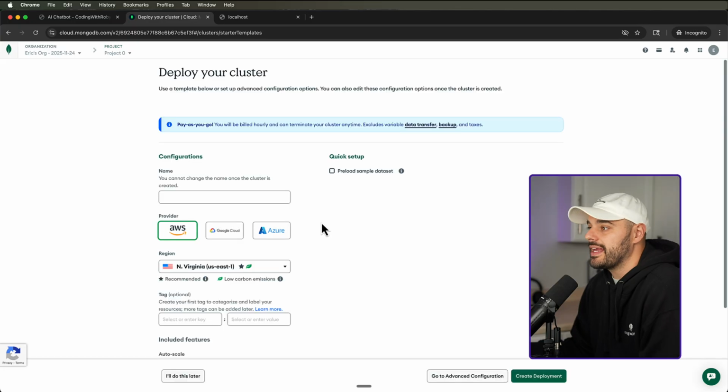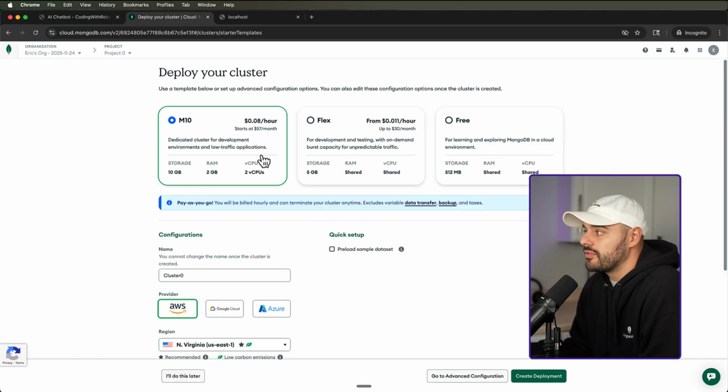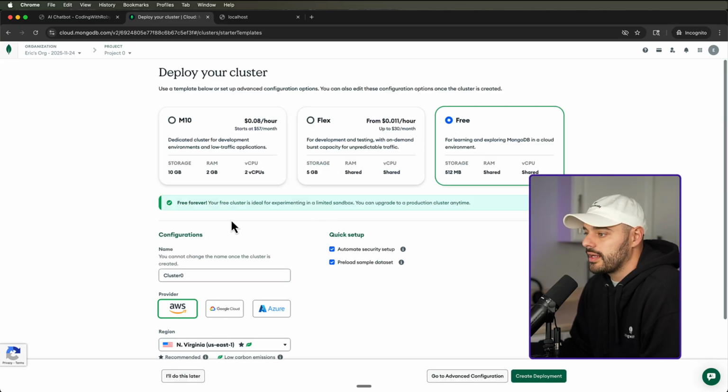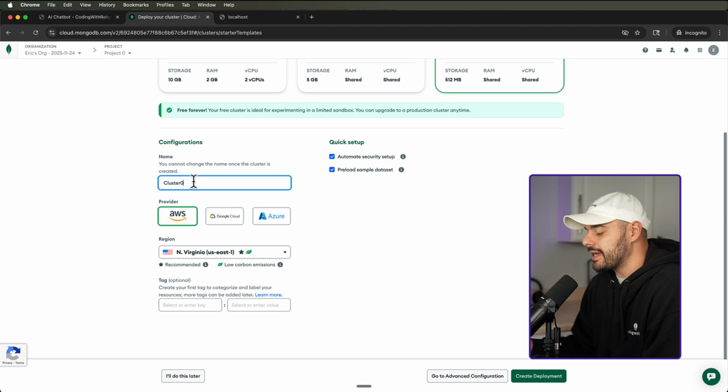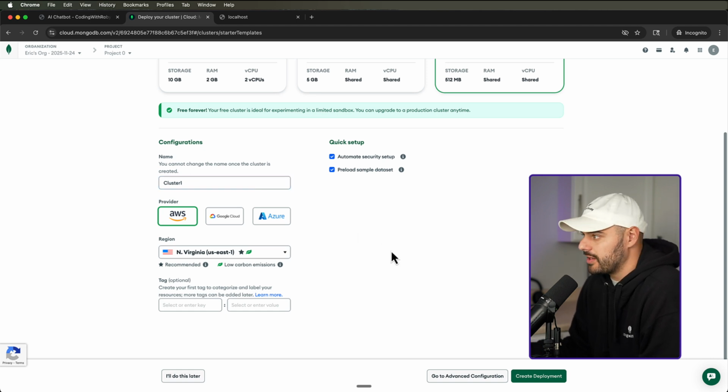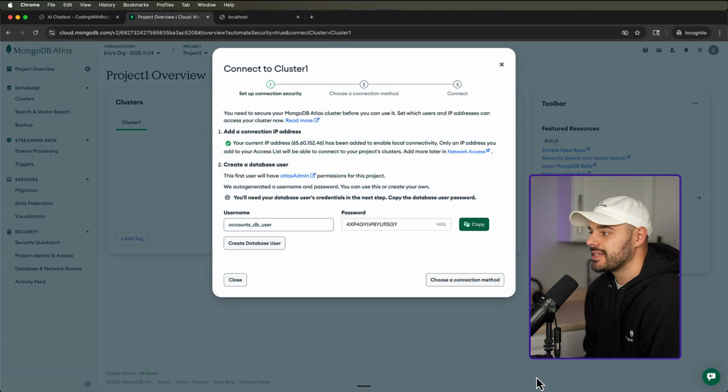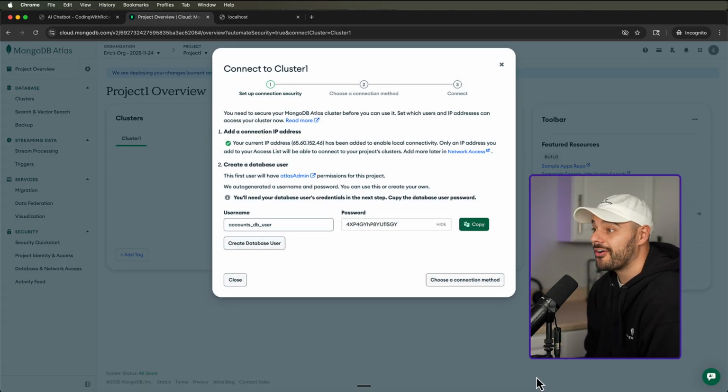So if we go ahead and say create, it's going to ask us how we want to do it. We can say completely free right here. We can name it whatever we like. I'm just going to say cluster one so we know that that's what I am creating. Now, the only thing I'm going to do here is uncheck the preload sample data because we're going to be adding our own data in here. And now we can say create deployment. And just like that, it's going to be creating our cluster.